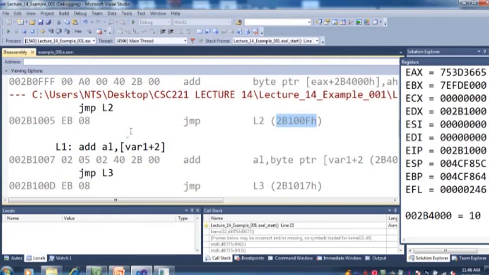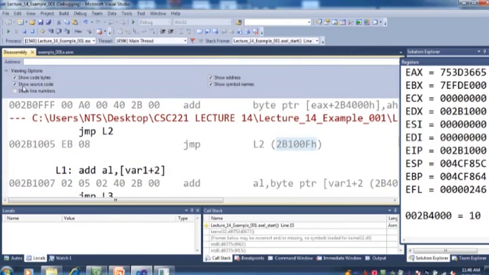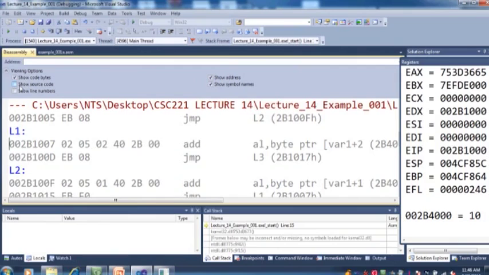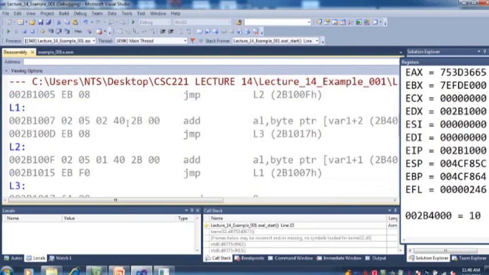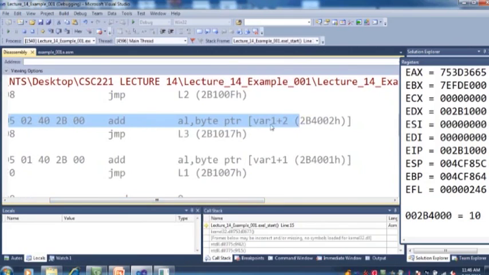If I hide the source code, and show code bytes, show addresses, show symbol names, here you can see this is jump to L2, this is the add instruction, ADD AL, byte pointer VAL2. So VAL2 is VAL plus 2. This is the address from where we will fetch this operand. So this is the calculated address after this VAR plus 2 and so on.